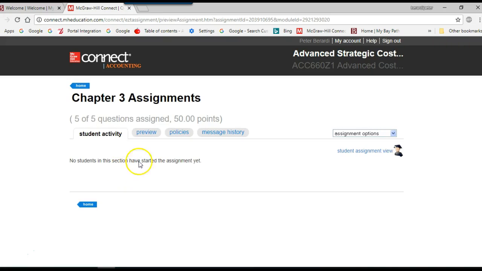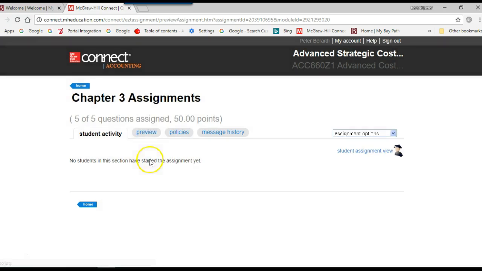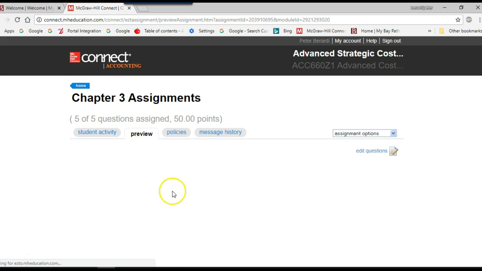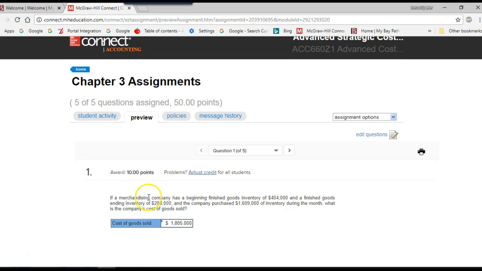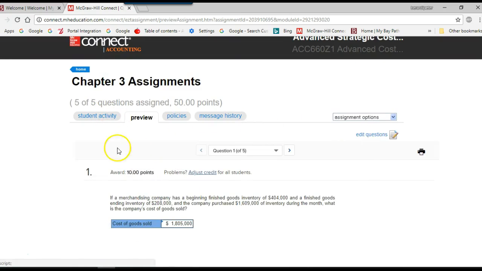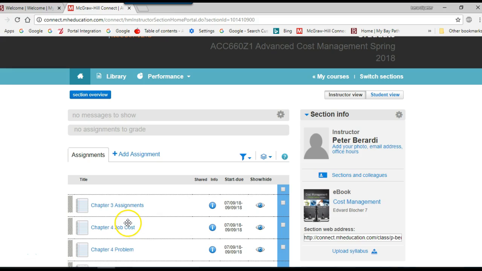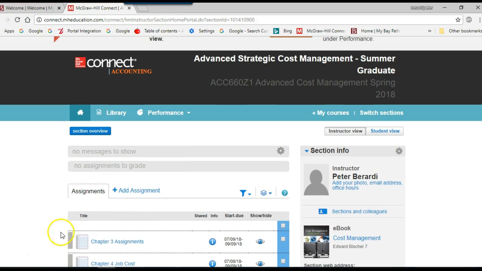Typically, you'll go into a chapter and there'll be 5 questions. Right now it's not showing me because the due date is 9/9. As of tomorrow, you'll be able to see that. But just to give you a preview, you'll get questions. They are algorithmic, so students will get different questions. And I will be grading on a weekly basis.